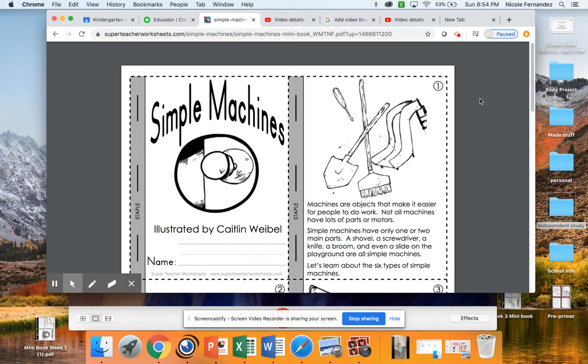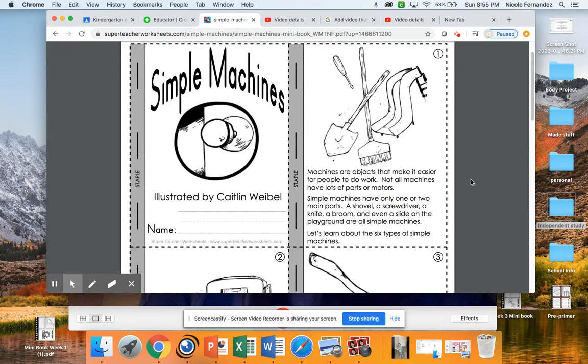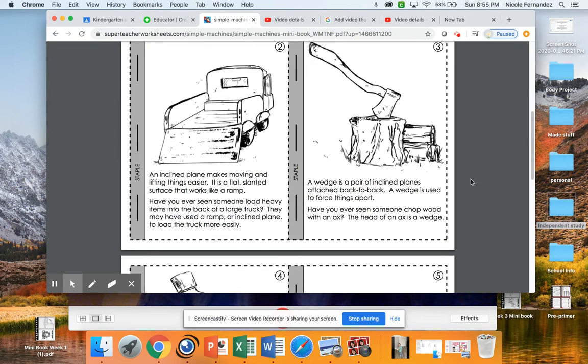So simple machines are objects that make it easier for people to do work. Not all machines have lots of parts or motors. Simple machines have only one or two main parts. A shovel, a screwdriver, a knife, a broom, and even a slide on the playground are all simple machines. Let's learn about the 6 types of simple machines. So, of these 6 types, you need to include at least one of these elements.